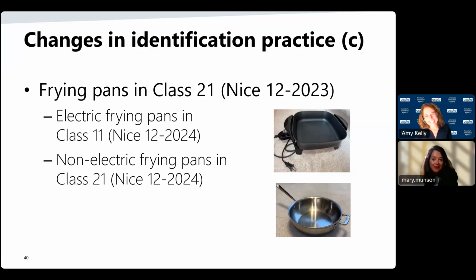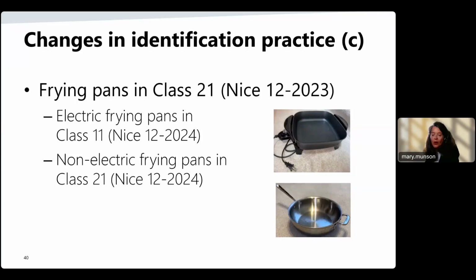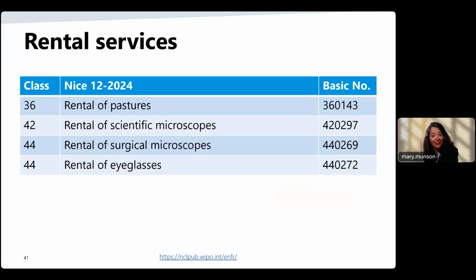Thank you, Amy. I'm going to switch gears a bit now and talk about rental services because there were a number of rental services added to the NICE alphabetical list under NICE 12 2024. And unlike eyelash separators, you may encounter rental services in your own practice every once in a while. So here are some examples of the terms that were added under NICE 12 2024. This list is not exhaustive, just some examples.